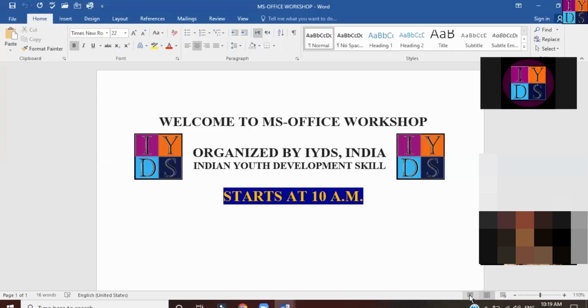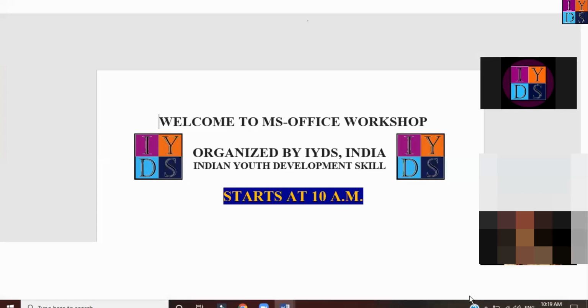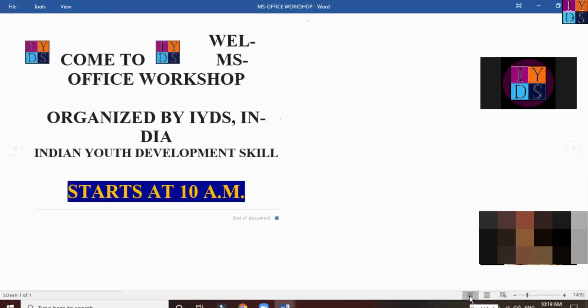Read mode. This view opens the document to full screen. Just click on that option. This view is great for reading large amounts of text, like articles or published papers, or simply reviewing your work.